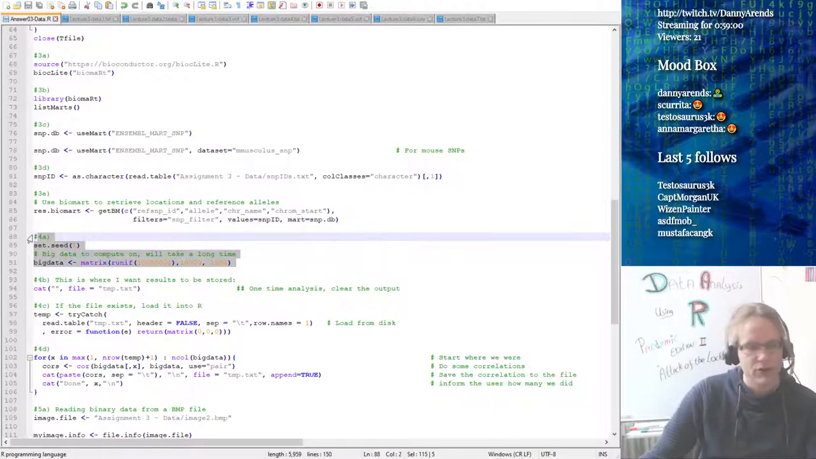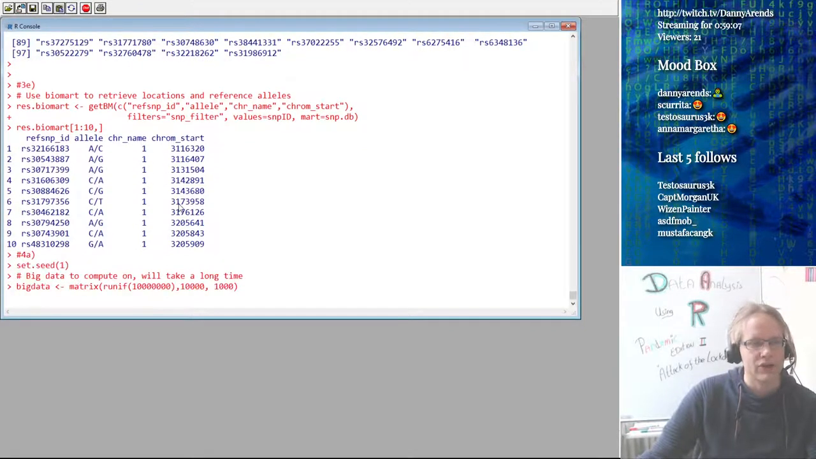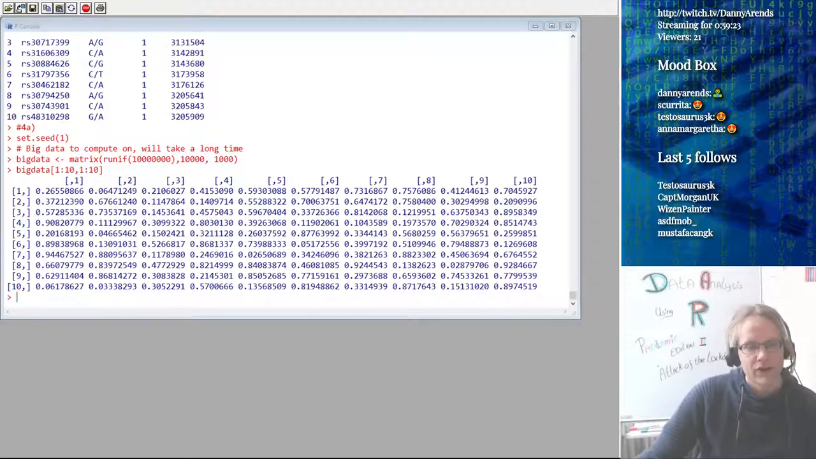So first let's do this and see how this looks in R. So I go to R, we generate this big data, and then we just say big data. Let me just show you 10 by 10, because there's 1,000 columns. And so you see that this matrix just is filled with random numbers. That's what we want.